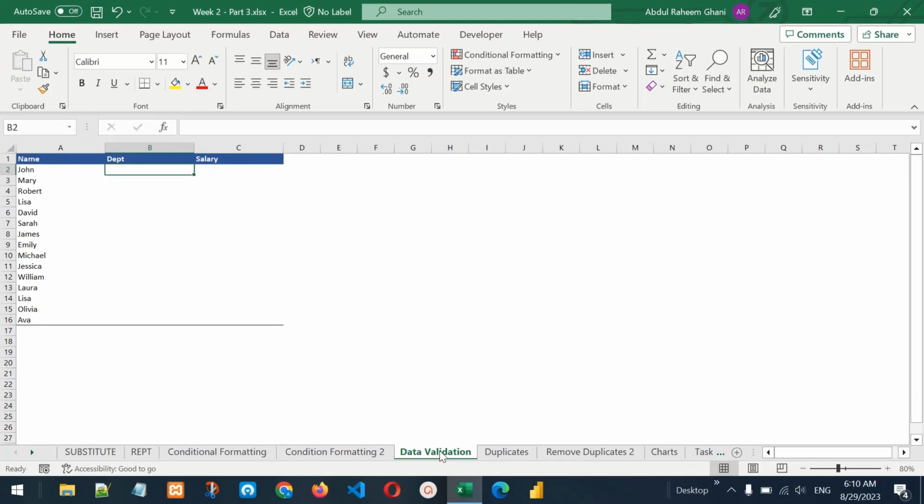Next is data validation. Data validation is a very important topic in data analytics, and we can use it for drop downs and certain ranges that you want specific values to be placed in a range. For example, under department, I want to have specific values, not anything should be entered here.